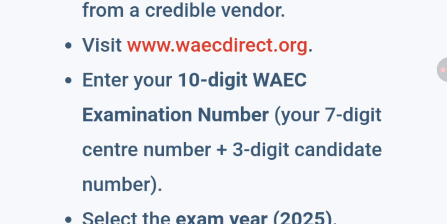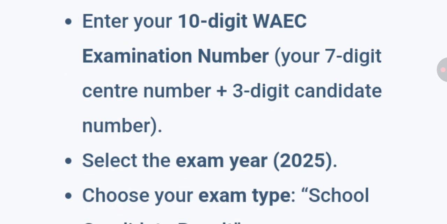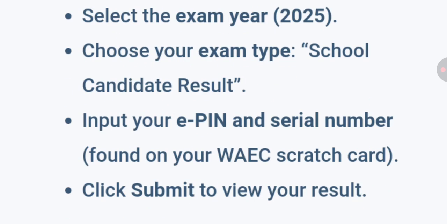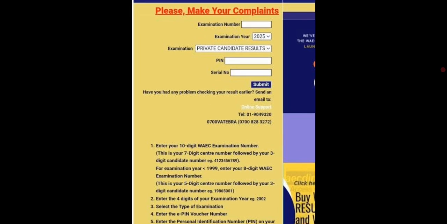www.waecdirect.org. Then once you do that, you enter your 10-digit WAEC exam number. That's the exam number you're using for writing your WAEC. Select the exam year. The exam year is 2025, right? Or any year. If you are checking for 2026, 2027, any year, this is the same method. Then choose your exam type, school candidate. It is for school candidate. Input your ePIN. In your exam card, you will see your ePIN and serial number. Then click on submit. Once you click on submit, your result will be out.